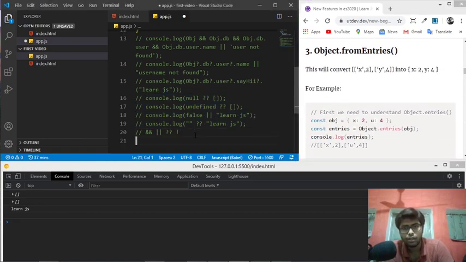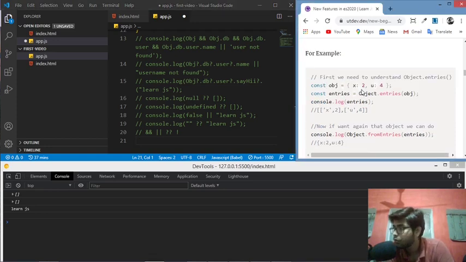Now I will move towards the third one. The third property in our list is Object.fromEntries. What this property does is convert an array of arrays into an object. But before going towards it, I wanted to explain Object.entries.